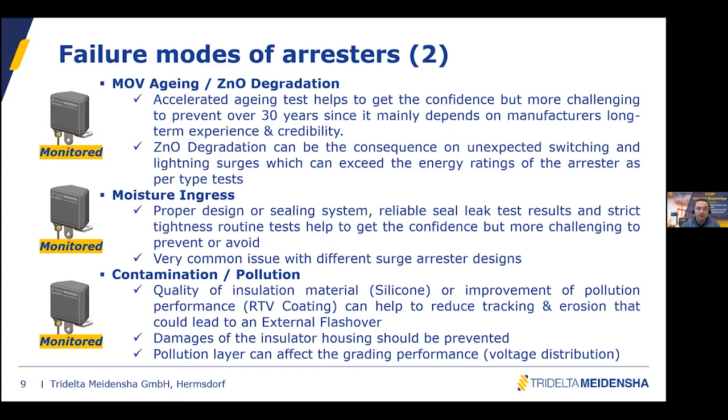So everybody knows that this is a typical issue, and even though there are some methods to prevent this, it is possible to assess the contamination, to measure the pollution layer by looking at the current which is flowing on the surface of the insulator. This gives you a clear signal or a clear notification when you have to clean the surge arrestor. And also it's an important information because the pollution layer can affect the grading performance, which means the voltage distribution of the surge arrestor.